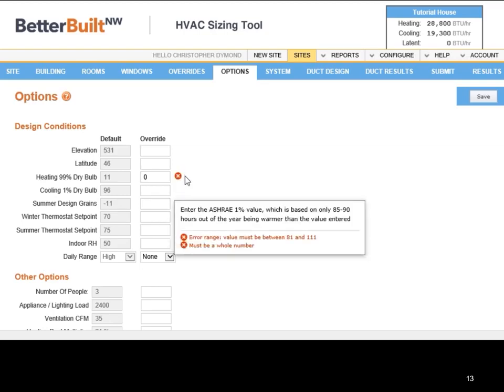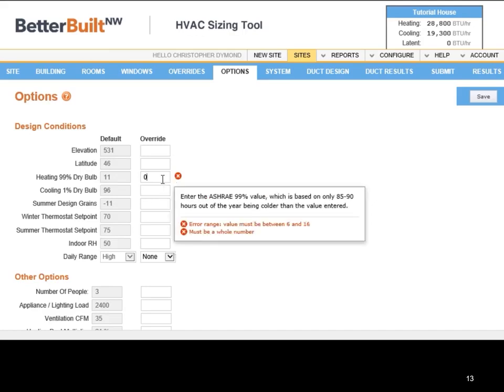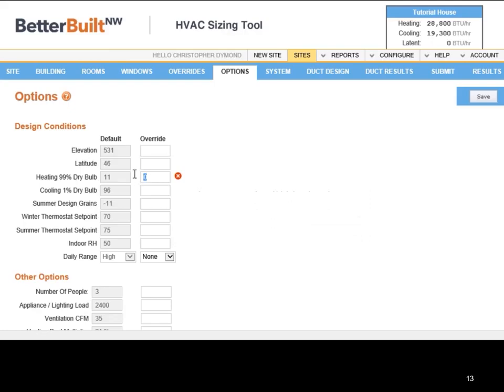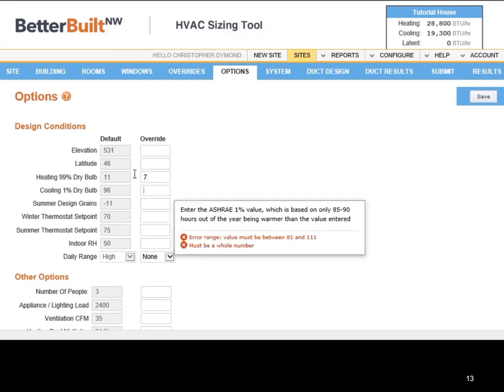Notice you don't get to do that. There's a range that you can enter. So you can't move a house from Portland to Phoenix if you want to justify a 5-ton air conditioner. Let's see if it'll take 7. Still cold. Notice you didn't get the save button, and it also tells you what the allowable range is. We do have microclimates. You can change it some, but you can't dramatically change it.